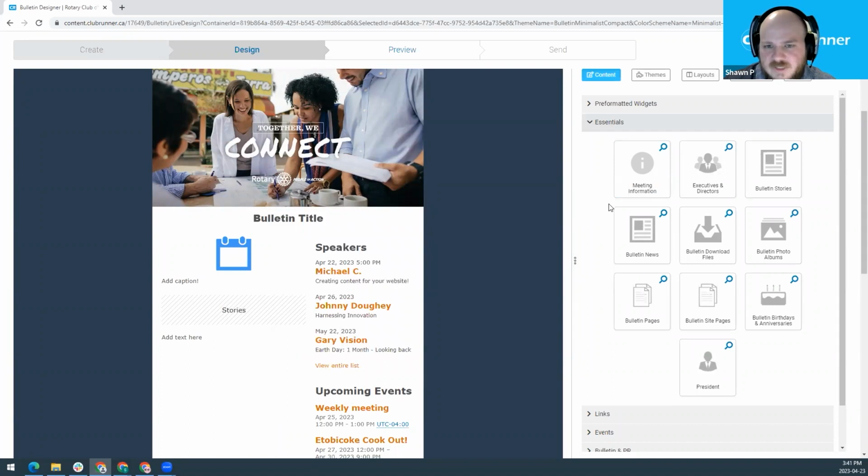So just to go over the essential widgets that we do have here, we have meeting information, which displays the meeting information, executives and directors, which lists out the current year executives and directors. We have bulletin stories and bulletin news, which are similar, but we will discuss that shortly. We have bulletin download files. It lists download files available for the bulletin. We also have photo albums. Again, displays a list of photo albums. We also have the bulletin pages and site pages. Again, listing the different pages available for the bulletin.